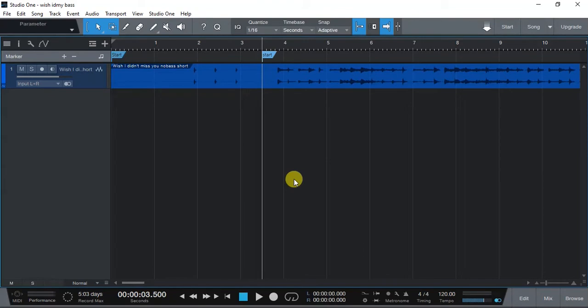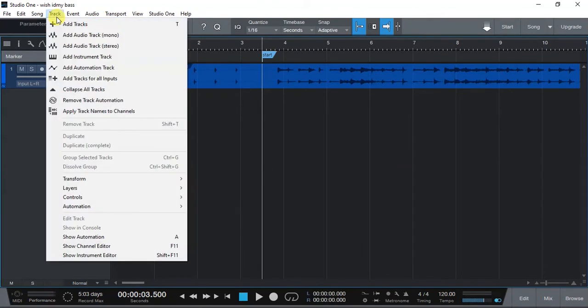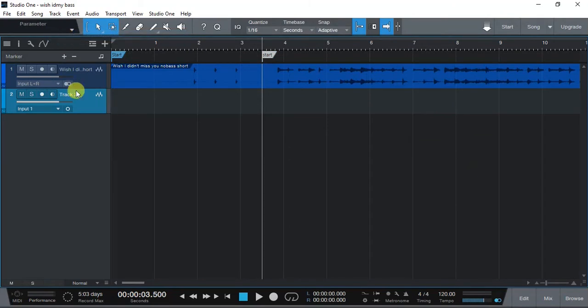Now we'll add a new track. In my case, I want to add a mono track. We want to give our track a meaningful name. Double click. And for your input, select the input your instrument is on. In my case, that's input 2. And I'd like to give it a distinctive colour.